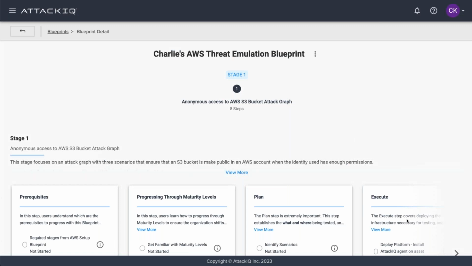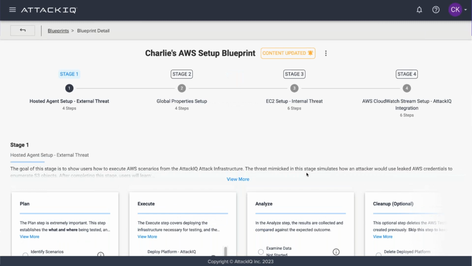Now, one more thing, in AWS, we do have an adversarial emulation piece of content, which is the anonymous access to AWS S3 bucket. And that's an attack graph for which we also have a blueprint so that you can operationalize that easier. And that is available in the AWS blueprints. Again, all of these rely on the setup blueprint. AWS has its own, so that you can get familiarized with all the concepts and all the pre-configurations that you need to go through before actually leveraging the AWS content.